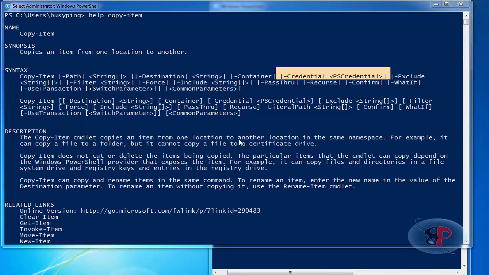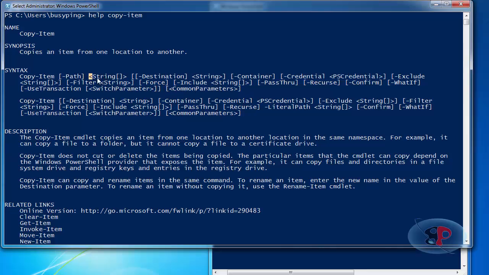Another thing I want you to notice here is only certain parameters have the parameter type mentioned, like string. So for example, in path you have string, for destination you have string, and for include you have string. However, parameters like recurse doesn't have any parameter type mentioned, passthru doesn't have a parameter type mentioned, confirm doesn't have a parameter type mentioned. So what is the difference? Well, it means that the parameters which don't have any parameter type mentioned basically don't require any value.